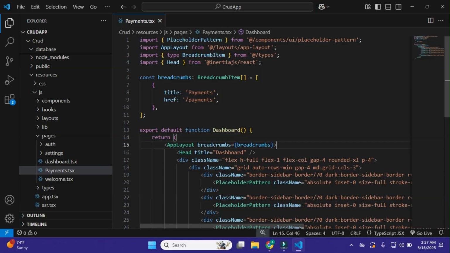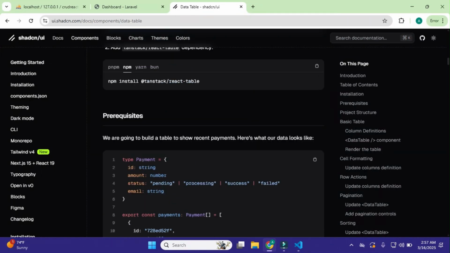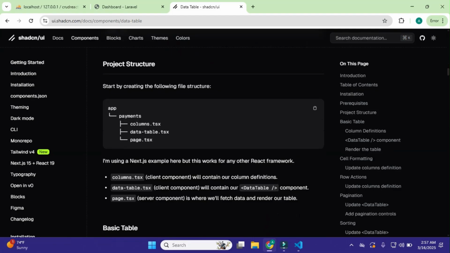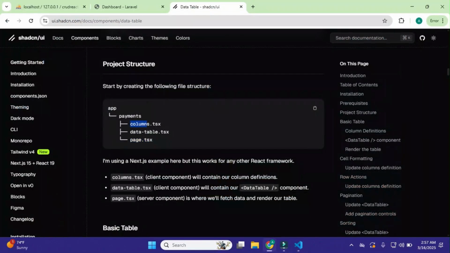Now I'll start working with it. Here is the prerequisite, but we don't need to read this. Here it says to start by creating the following structure. So we need to follow this structure for creating the data table, whether we are working in Next.js or React.js. We already have page.tsx, that is this payment page. So we need to create these two components, columns and data table.